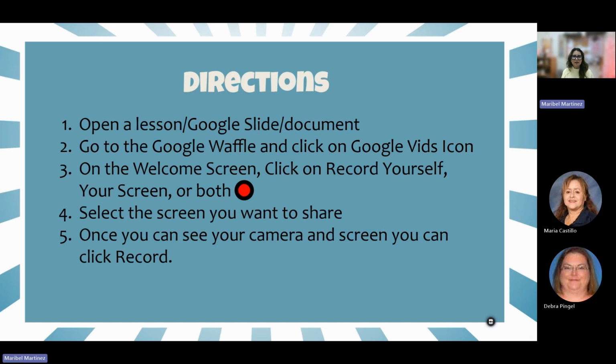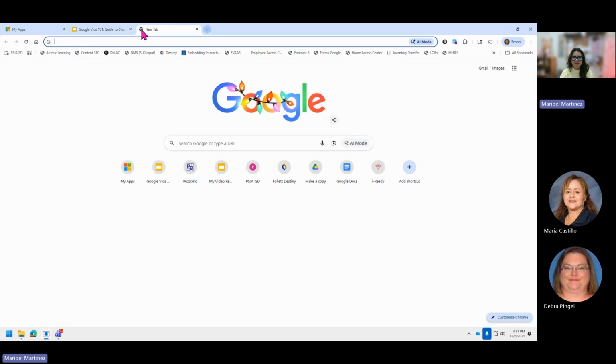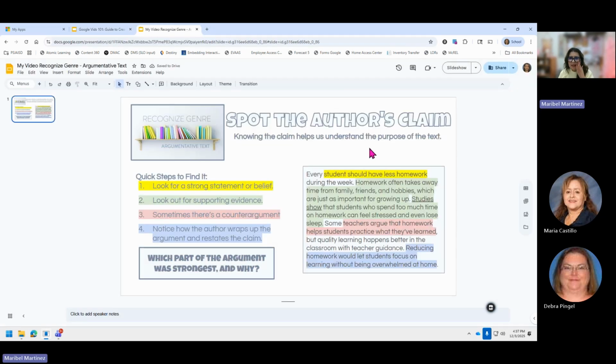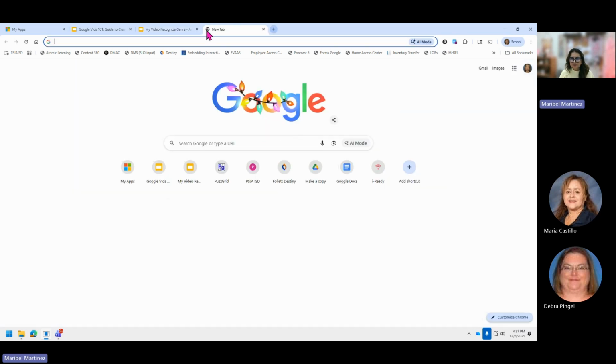Once you can see the camera and the screen, you can click record. So these right here would be the instructions for your students. All right. So first I'm going to open my lesson. This is what I learned in class today, and my teacher wants me to explain what the author's claim is. Okay. Then I'm going to open Google Vids.